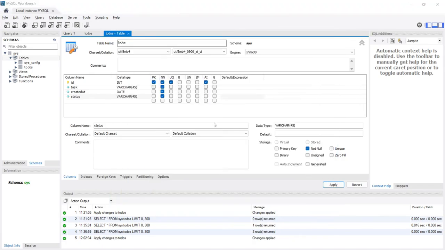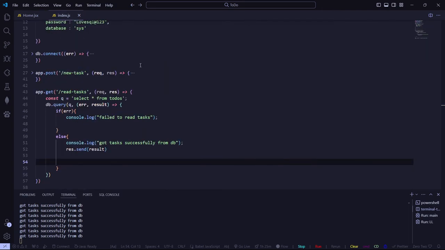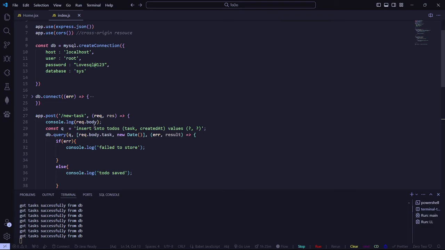Let's click on finish and go to our backend index. So in our backend I need to make a change. I want to add another value here for status. If I create a new task, my status will be active by default. Okay, let's add another column, status, and add another value. So my other value is active.